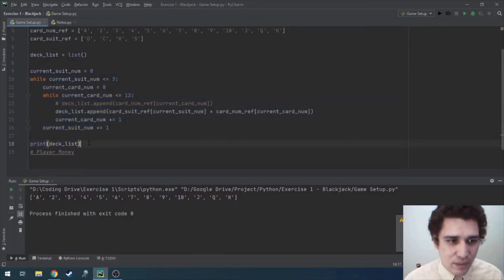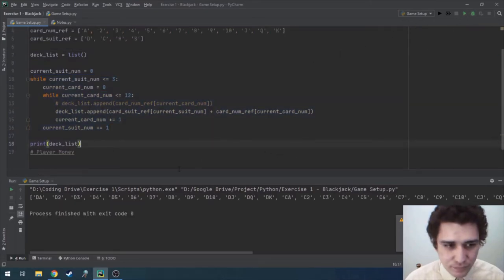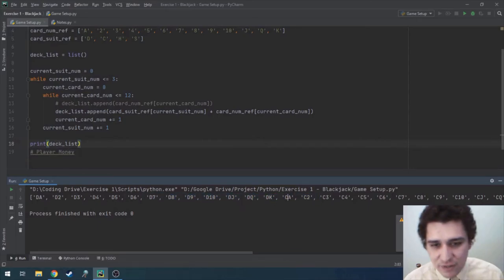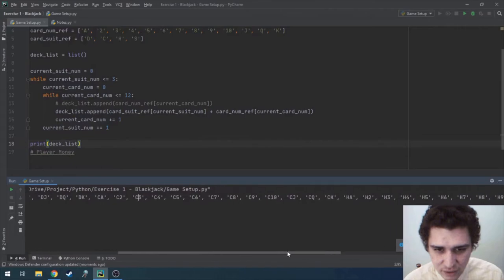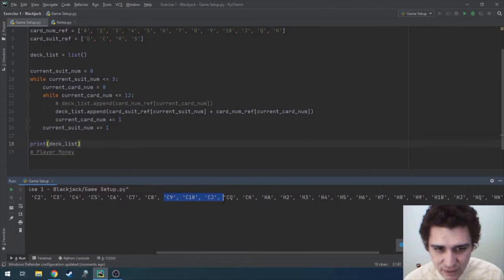So if we print this out now, we get diamond ace, diamond two, diamond three, and so on and so forth until we get to diamond king. And then we have clubs ace, clubs two, clubs three, and so on and so forth. Sorry about the update, our list here will keep going through. We got clubs all the way to clubs king, and then hearts ace, hearts two.